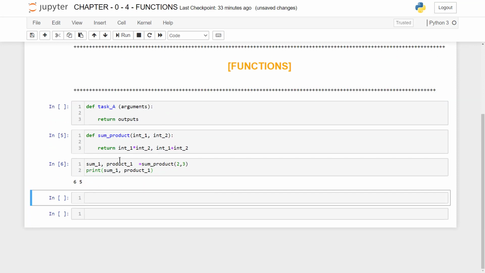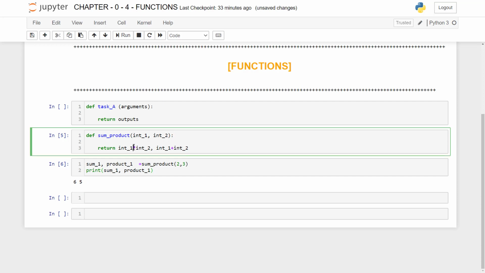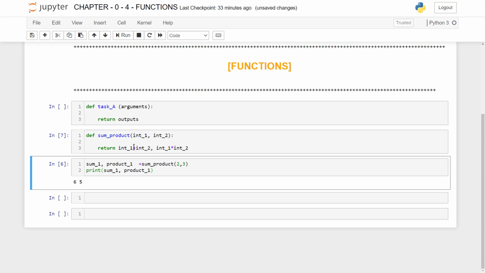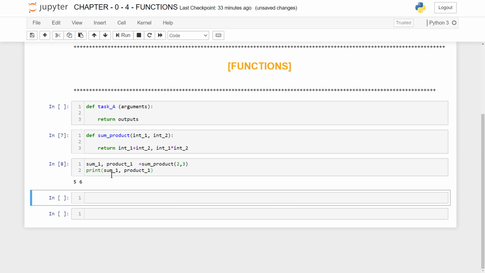We see that here we have the product and here we instead have the sum, and that's because while returning here we put this as product and this as sum. So let's reverse this, and we should be having 5, 6. That tells us that the sum of these two numbers is 5 and their product is 6. So that's what this function actually does.